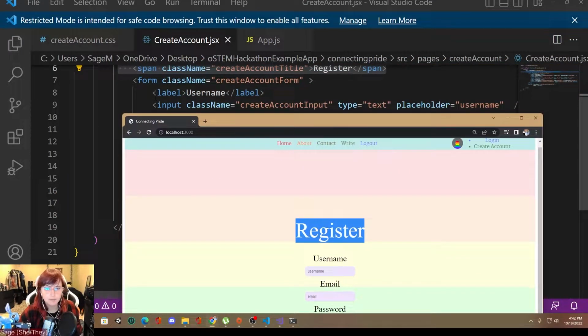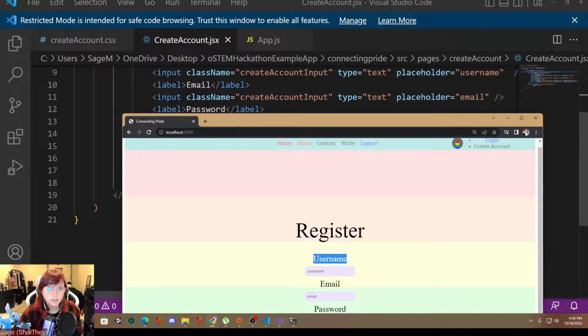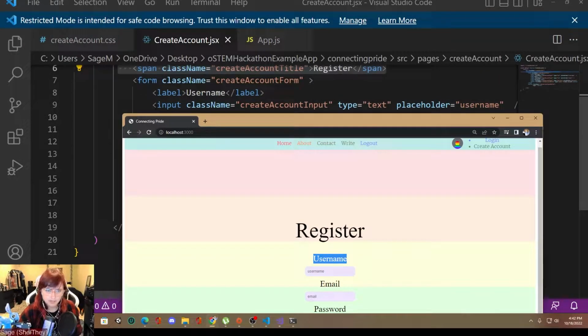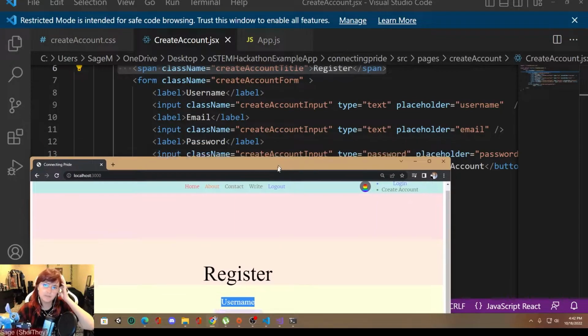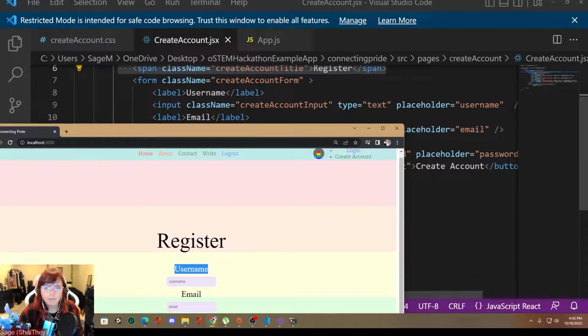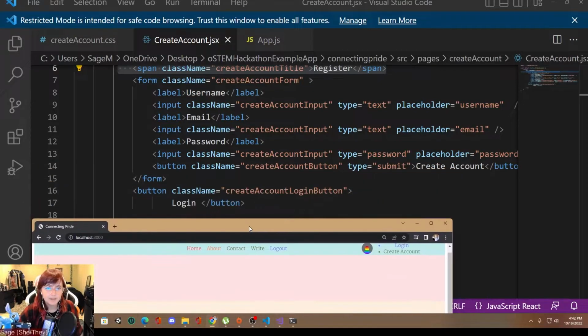So this label corresponds to this here. And then I have the input, and I name that input create account input, so I could format it nicely in my CSS later. And then I make the type text and the placeholder username. And as you can see, this is the placeholder. You can name that whatever you feel fit. And then I just do all that same stuff for the email entry and the password entry.